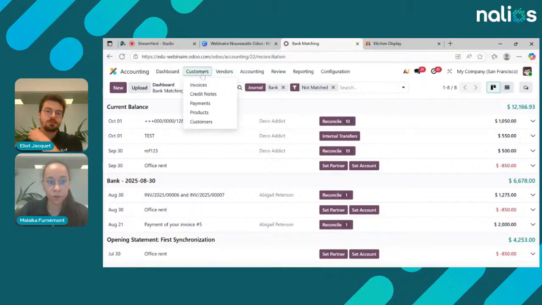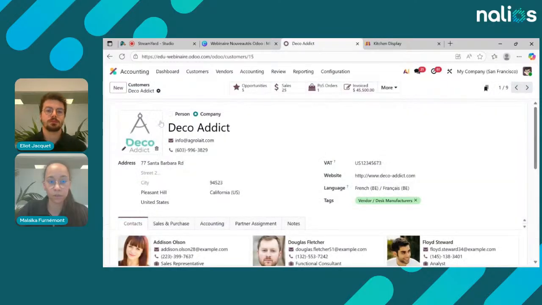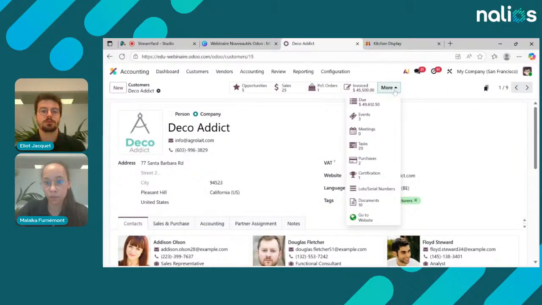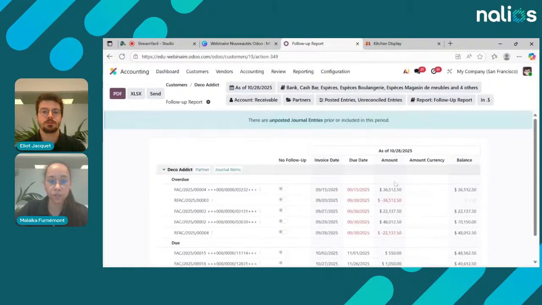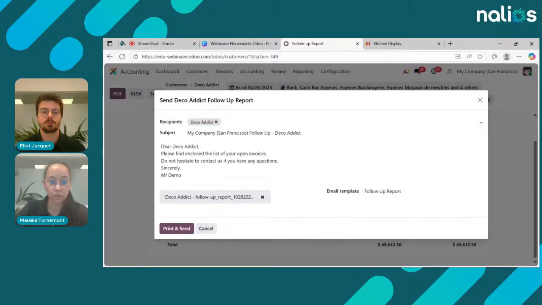So for the overdue invoices, if you go on a customer and you open the contact, you can see that in the more button, you have a due smart button with the total amount of overdue invoices. Here you have the list of all the invoices that are overdue. You can choose to remove the invoice from the follow-up. You can also send this report to your customer.